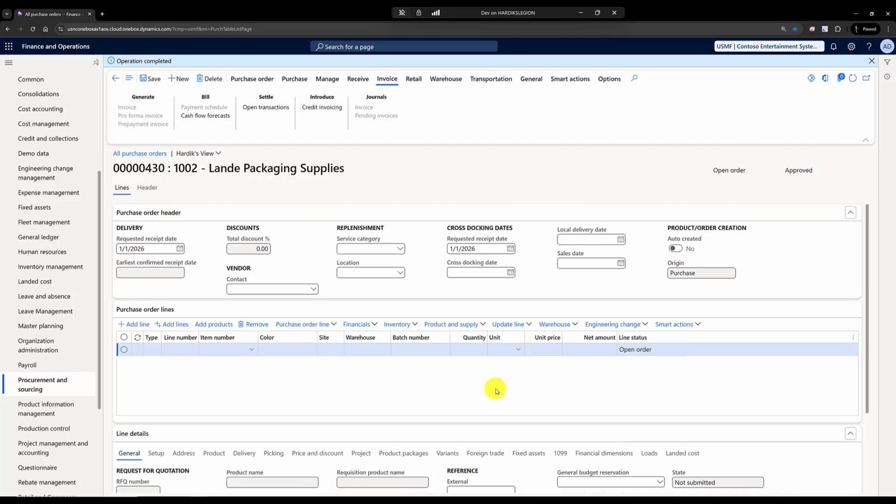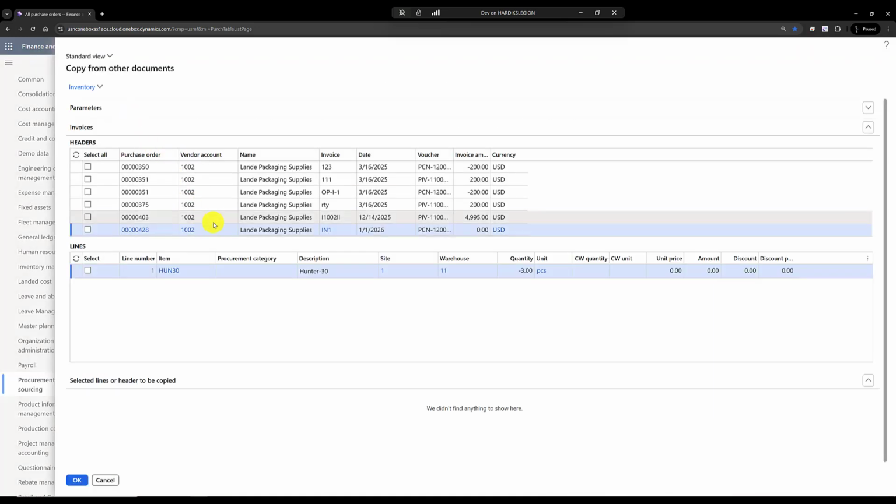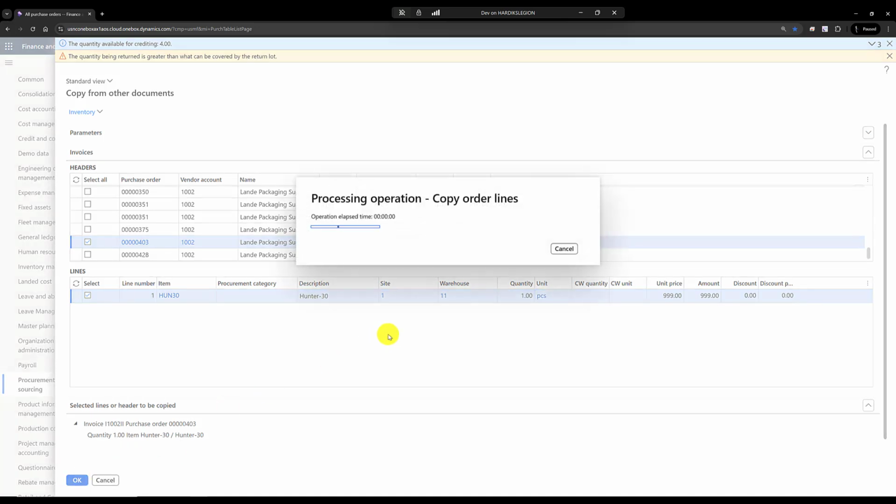Now instead of manually entering a negative quantity, we use the credit note option. On the purchase order, go to Purchase, and click on Credit Note. This tells the system that we are creating a return with credit intent. In the credit note screen, select the original purchase line. Then update the quantity. For example, we change the quantity to 1, and click OK. Once we do this, the return line is created on the purchase order.